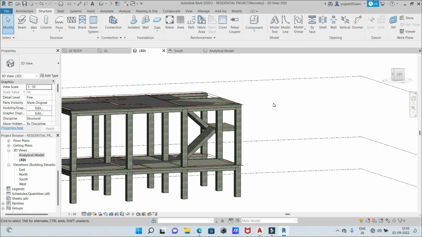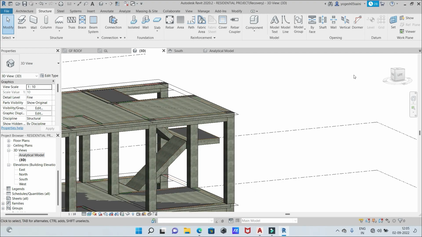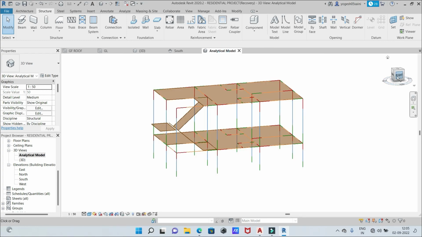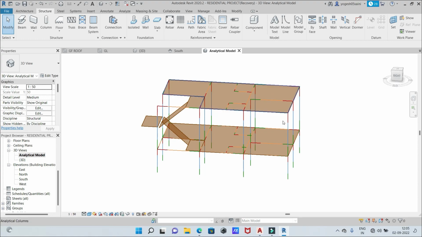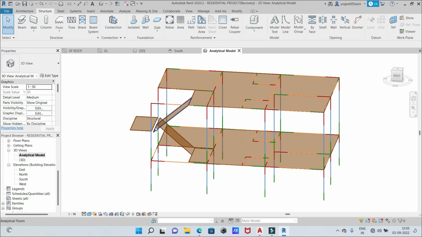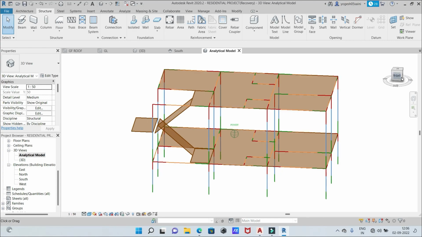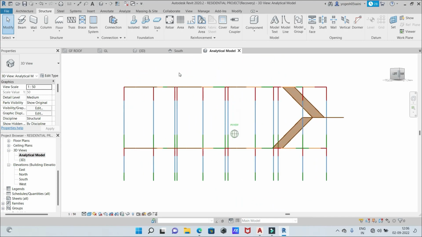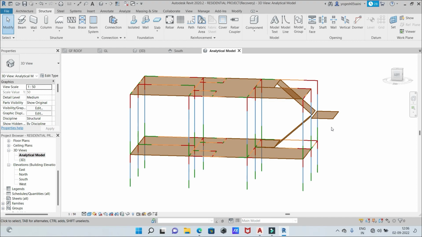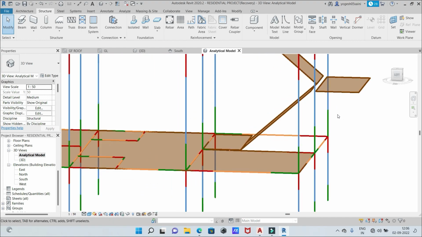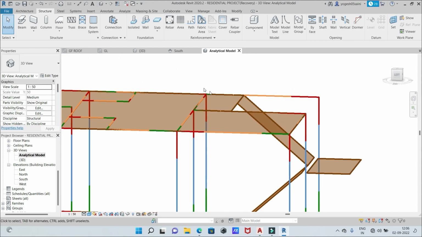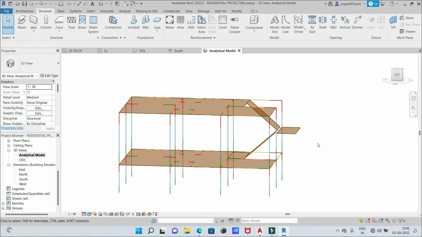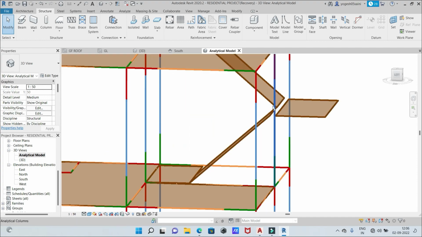But that's not the case, my dear. If we go to the analytical model, let me show you. If you go to the analytical model, you can see some gap here. Can you see here? Yeah, exactly. Some gap in this part. Let's see the other side. Yeah, you can see here now. See some gap here. We don't have any gap here, so it's perfectly okay. We have a gap only in between these two slabs.